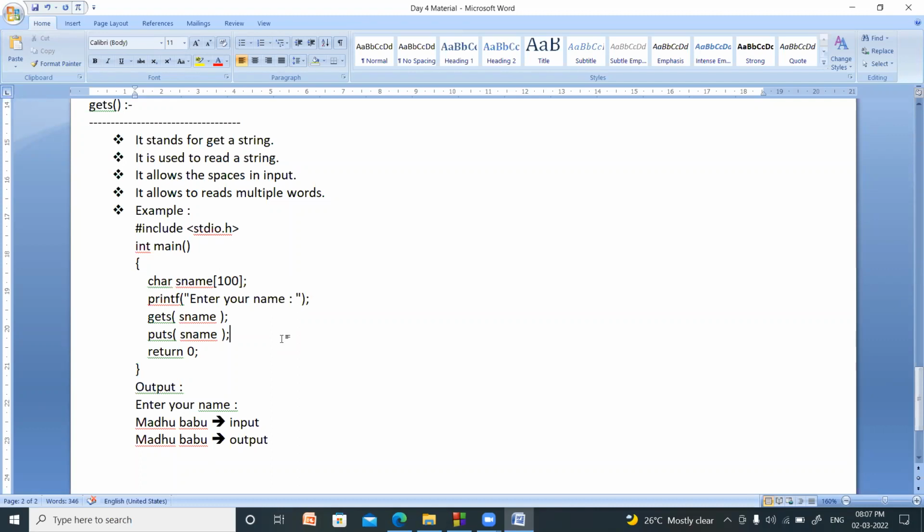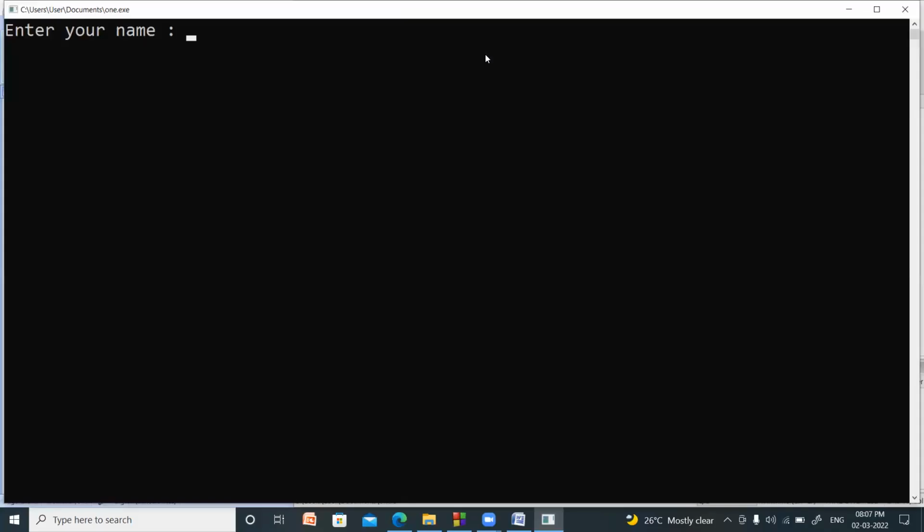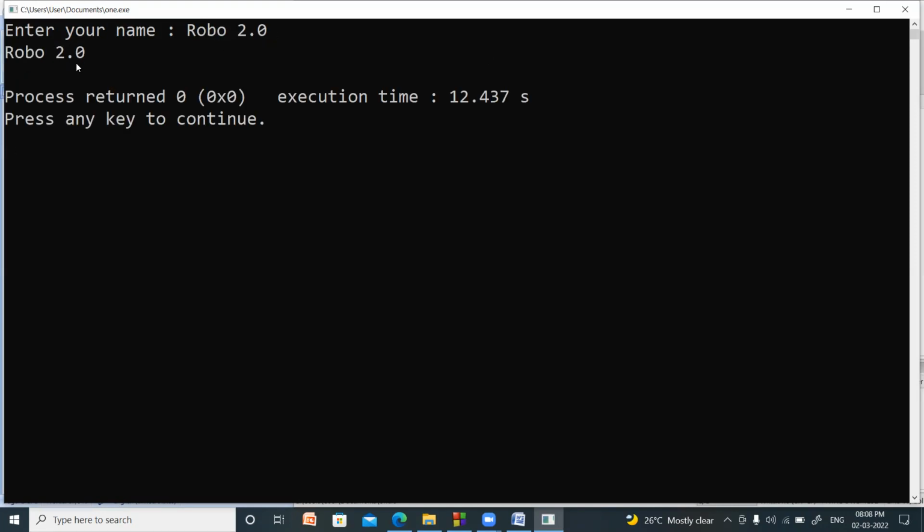Sir, can we take any number in that character array? Yes, we can take. Right. Is your doubt completed? Is the writing completed or not? Now he is asking one doubt: can I use numbers in input? Yes. This is the input. I am typing a movie name, Robo 2.0. Now see this, you got Robo 2.0.